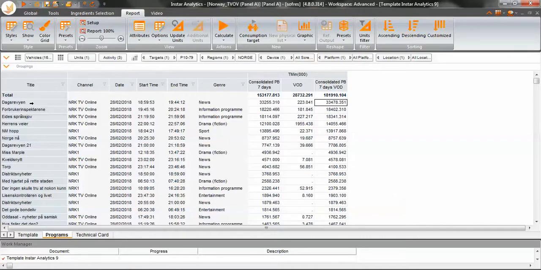There's a news program on NIK, originally transmitted on the 28th between 18:59:53 and 19:44:12. The total number of minutes viewed on linear, so this adds live plus playback postal plus playback up to 7 days, is this figure here. But then there were a few minutes viewed on the on-demand service, and then you get finally what is the total figure you get for that.